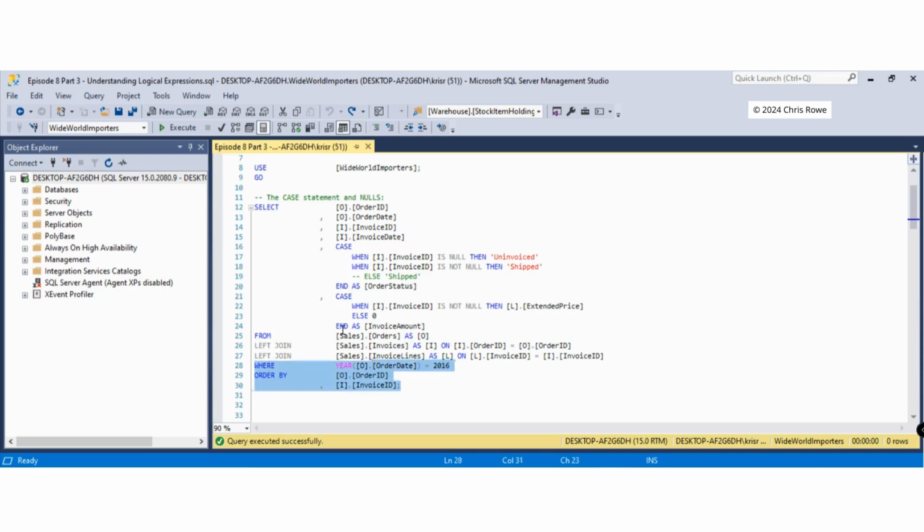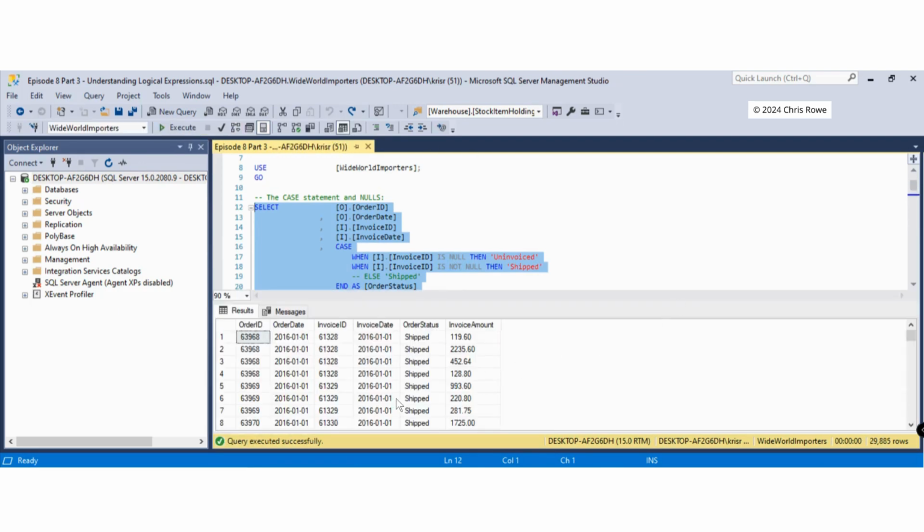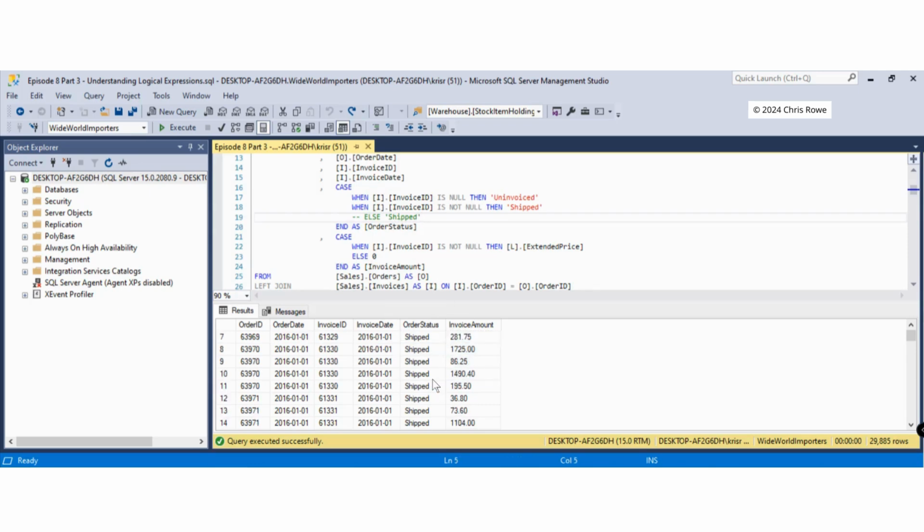So let's have a look when we run it off at the results and see what's going on there. As you can see, there is an invoice ID, so we say it's shipped, and of course if there's an invoice ID we get an invoiced amount there. And of course there's 4 different invoice IDs because there's 4 different lines, so there's a different invoice amount for each line there.